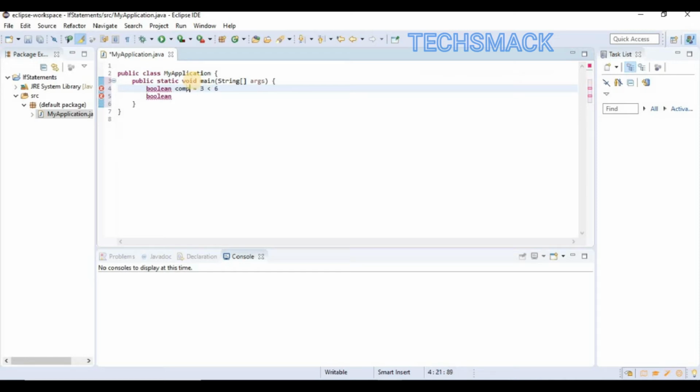For example, comparison not equals. This is, for example, to test if a number or a Boolean variable is not equal to another one. For example, 3 is not equal to 4. This will return true. If we do 3 not equal to 3, it will return false. Another sign that we could use here is equals.